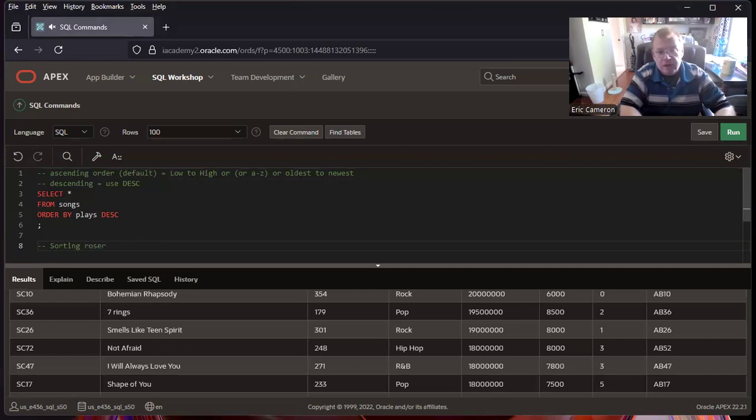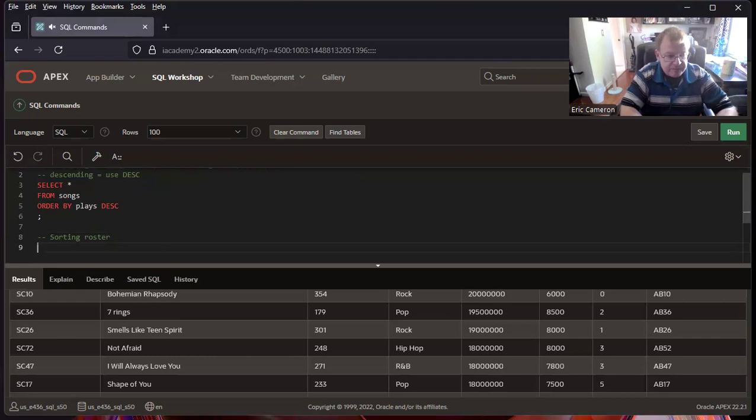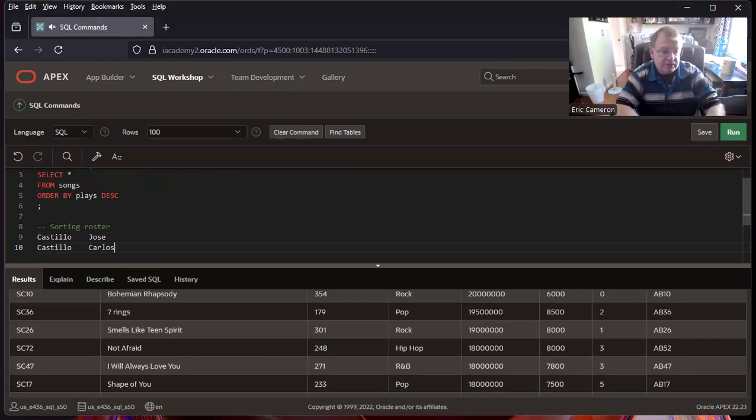but let's say I was sorting a roster for my class and we go through the roster. We have multiple people with the same last name. If we just sort by last name, you're not going to be sure which of these Castillos would show up first. So what you would typically do is you would add a second level sort. And we could do that by adding a comma in here.